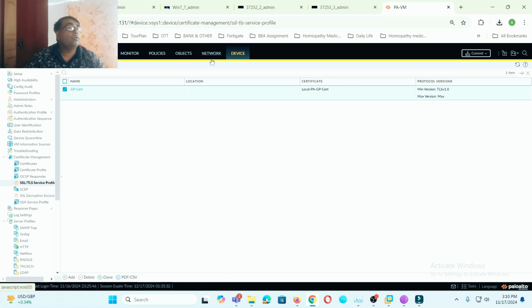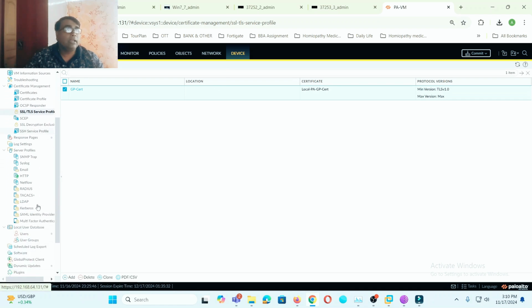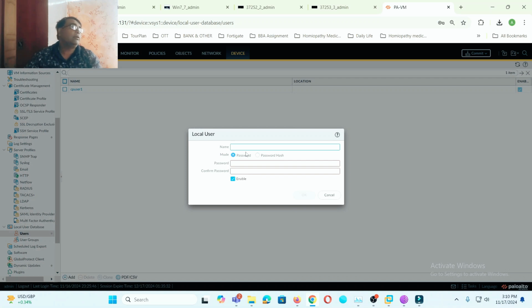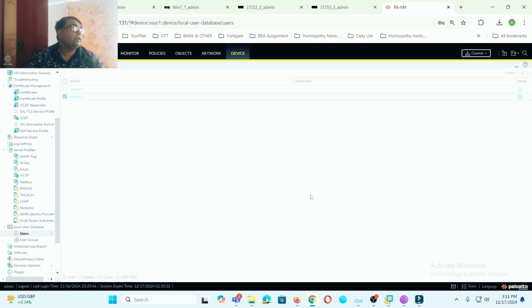Now the certificate part is done. Then you can create the user in the device. You can see the local user, then configure GP user 1 and a password. So we generated that interface.